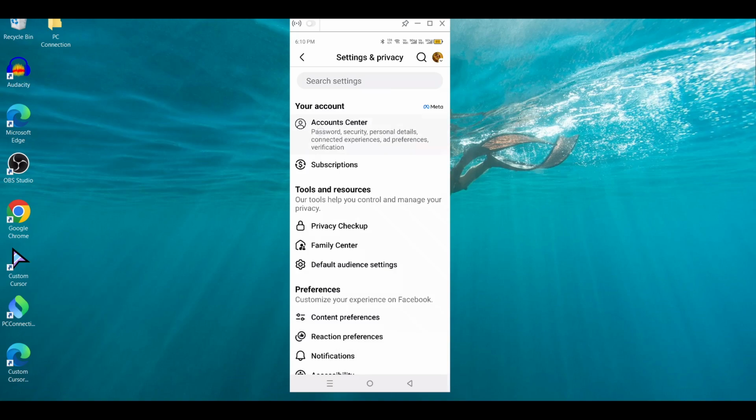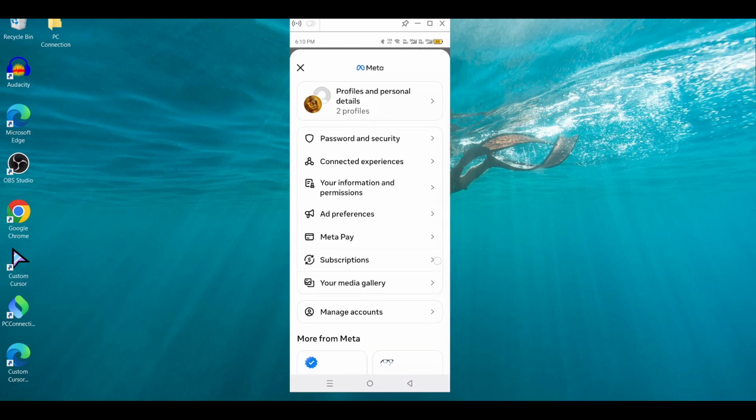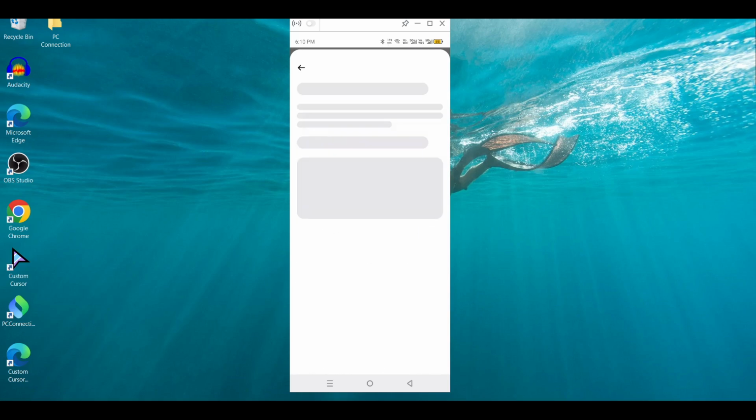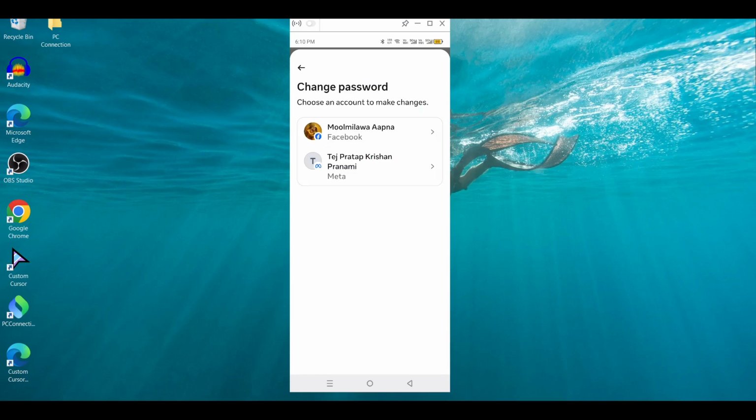first go to Account Center. After that, Password and Security, click here and change password. Click here, which changes the profile. First profile password change.